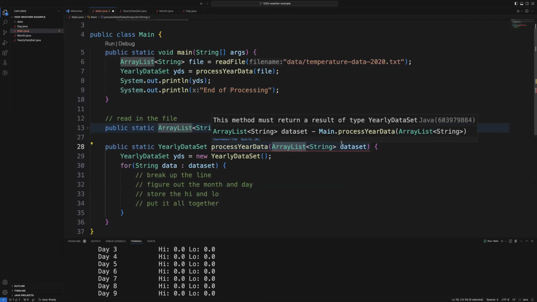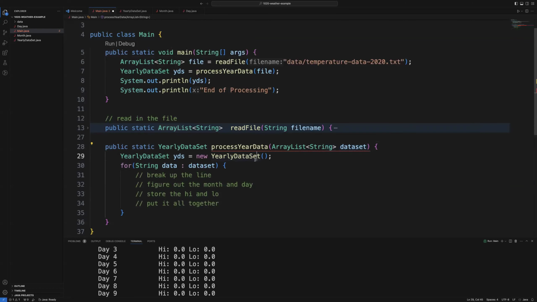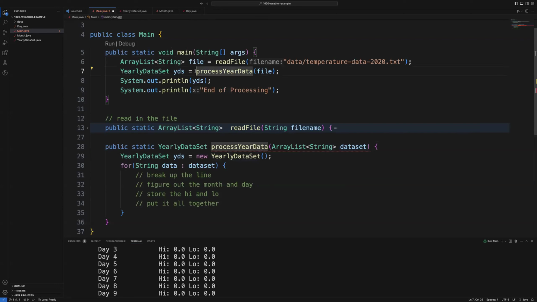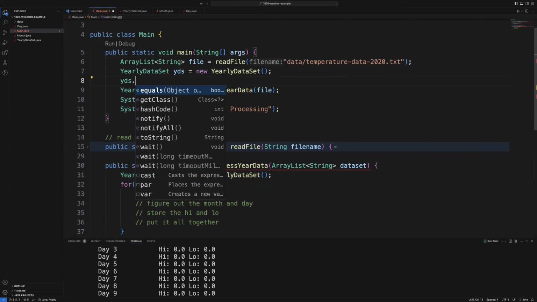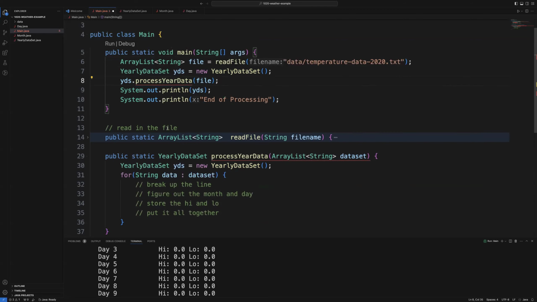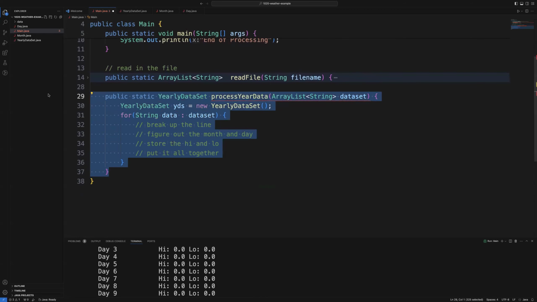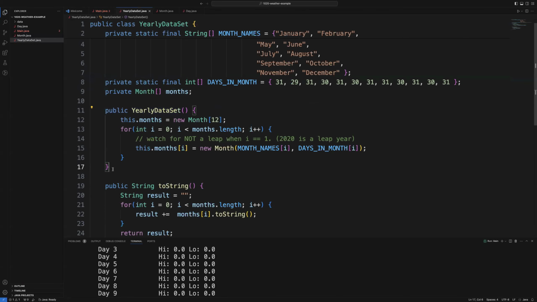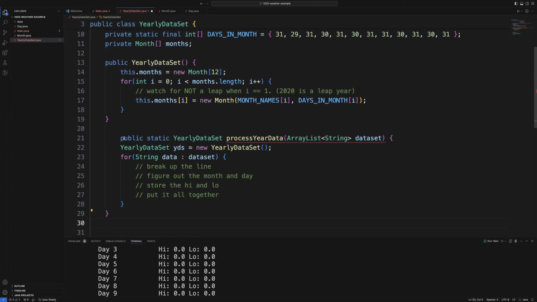And if we really want to be good programmers, we should think about where we should process that data. And the right answer is probably actually not in main at all, now that we're sitting here and thinking about it. We should probably make a new yearly data set. And then on that data set, we should call process year data and pass in that array list. That's how this should be written, like that. And now we can pick this up and move it inside the yearly data set class. This actually is going to make a lot more sense.